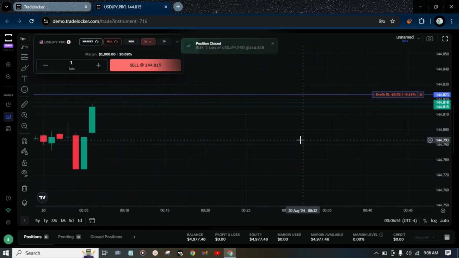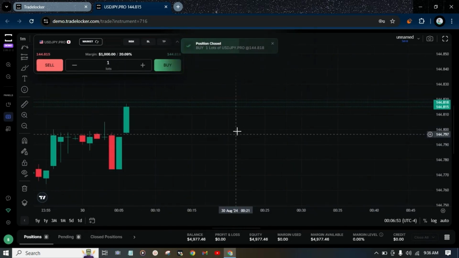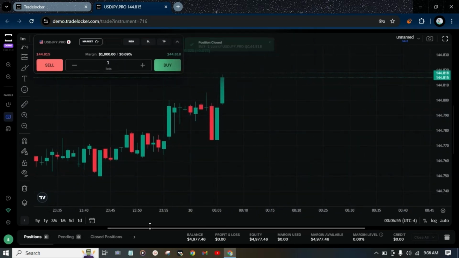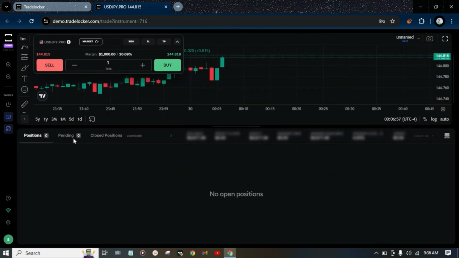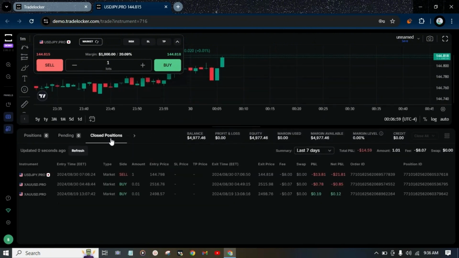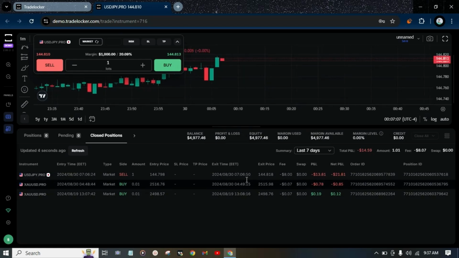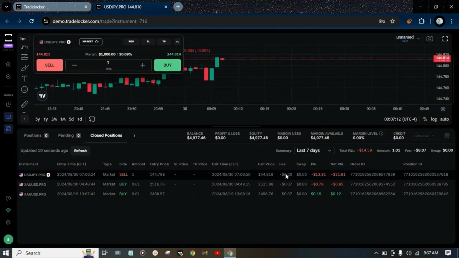Okay, so now as you can see, everything is done. And right now I will show you exactly how much commission they charged here. So click on the closed position, and you can see all the metrics here. So I traded here for the one lot in USD JPY Pro, and you can check here they charged $8 for a lot. Okay, so I lost $13 as well as they charged $8. So yeah, for the lot size that you put, it's $8.